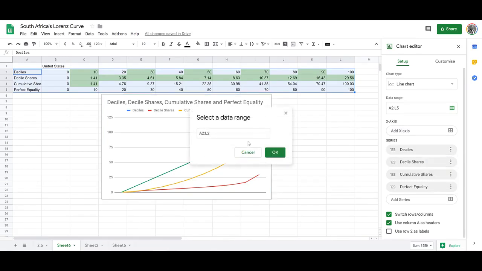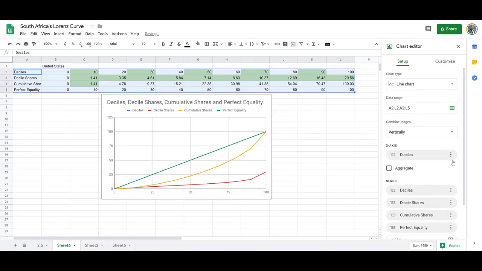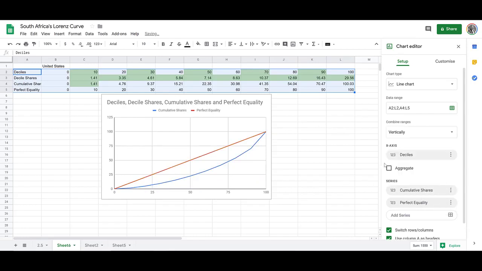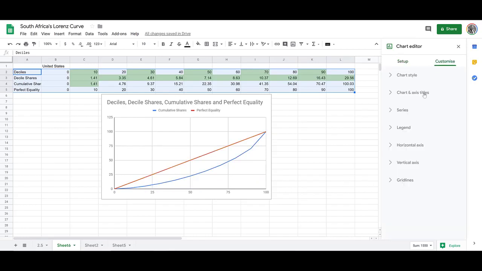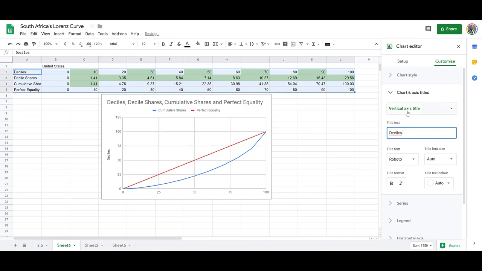but then it's got variables that we're not interested in, so we just organize, add the axis. The deciles should be on the x-axis, remove the deciles from the y-axis, and also remove the decile shares. Then you're going to remain with the Lorenz curve as it's seen there. The next thing to do is simply just renaming the x-axis, renaming the chart itself, and renaming the y-axis. Basically, this is the Lorenz curve for the United States.